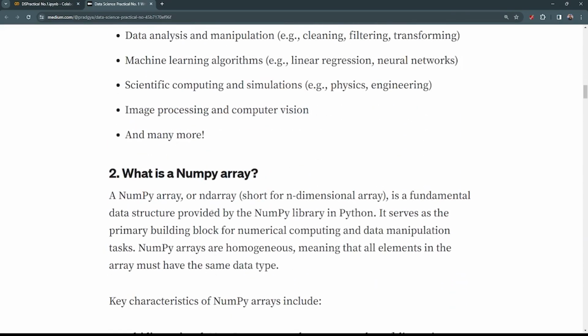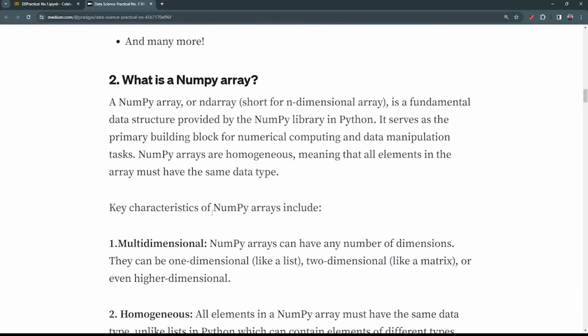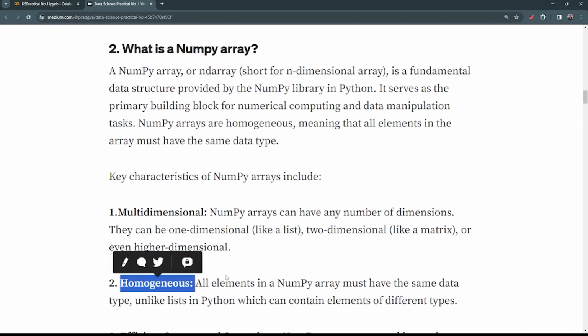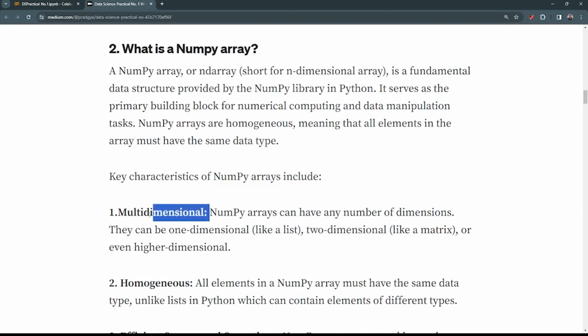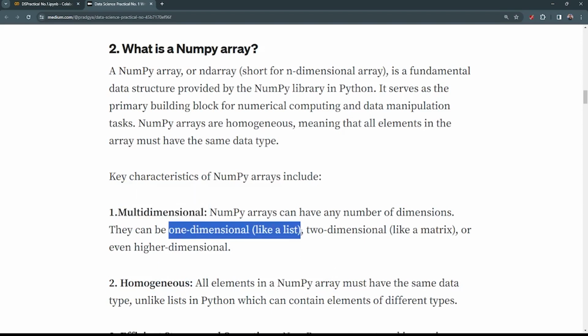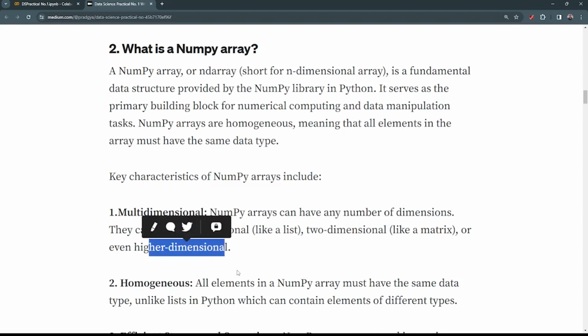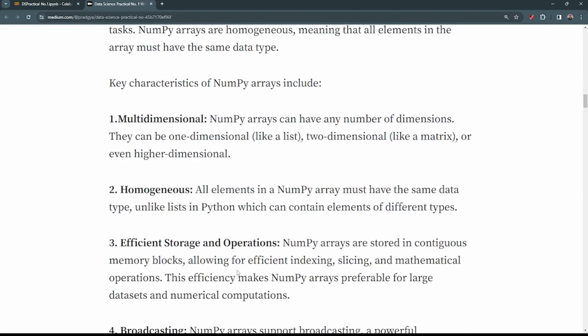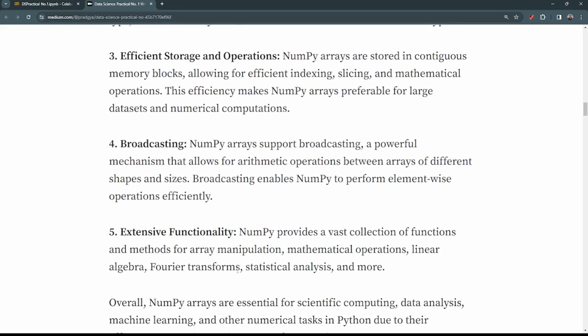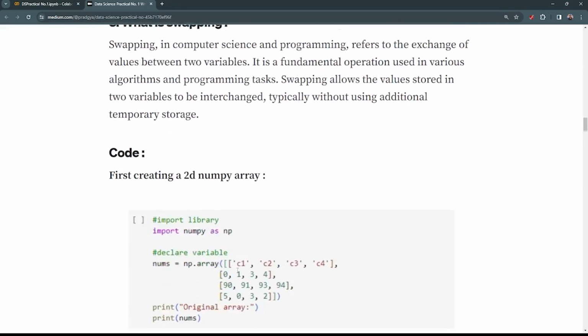NumPy arrays are nothing but a grid of values, all of the same data type, which is similar to the Python list but with additional functionalities and optimized for numerical operations. Now let's look into some of the features of a NumPy array. The first is homogeneous data, which means all the elements in the array must have the same data type. It is also multidimensional, meaning we can create one-dimensional, two-dimensional, and n-dimensional arrays. It also supports advanced indexing and slicing, which makes it easy to access and manipulate specific elements or a subset of it.